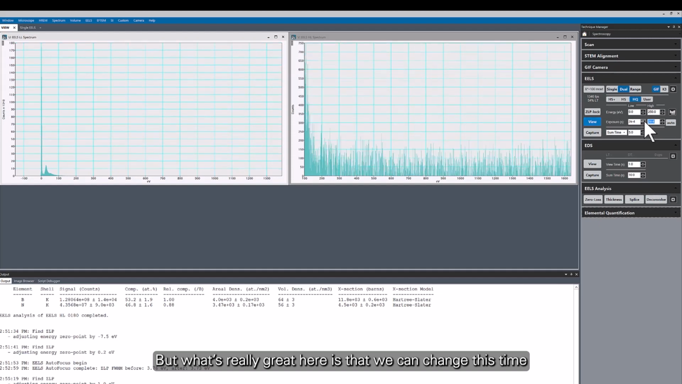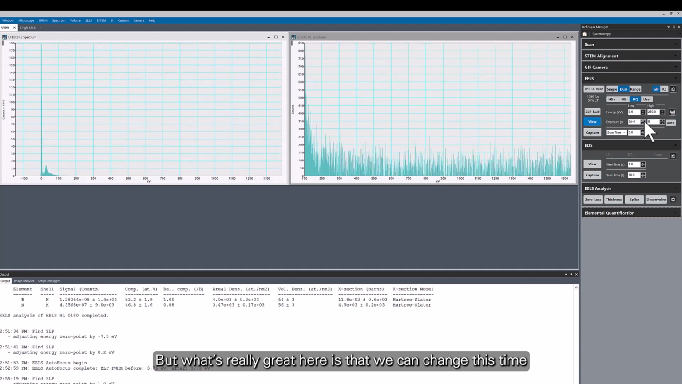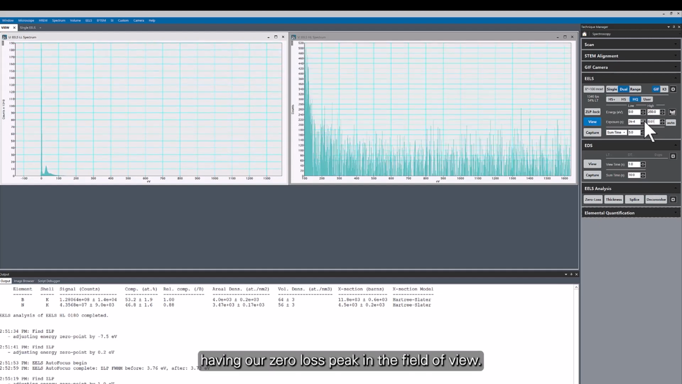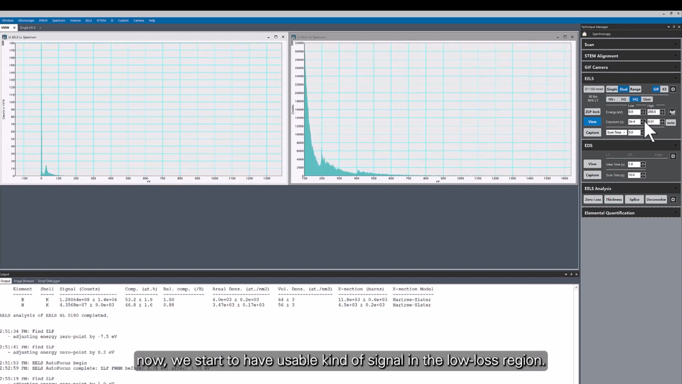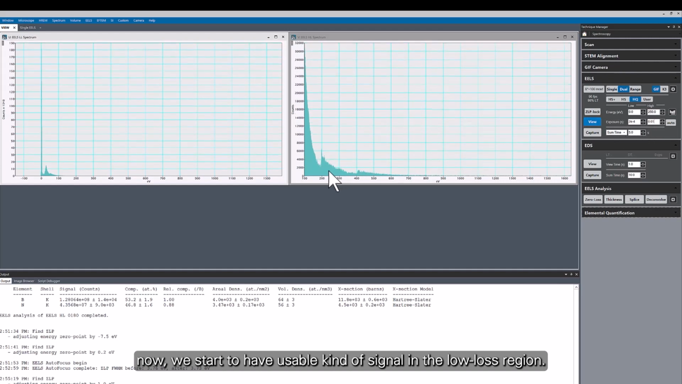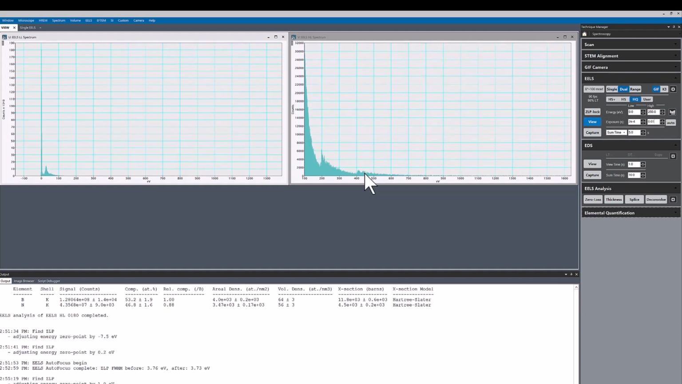But what's really great here is that we can change this time, because we're no longer having our zero loss peak in the field of view. If I go to something like 10 milliseconds, now we start to have usable signal in the core loss region. So we can already see our boron K edge and our nitrogen K edge in the spectrum.